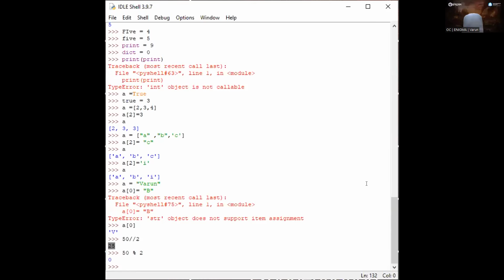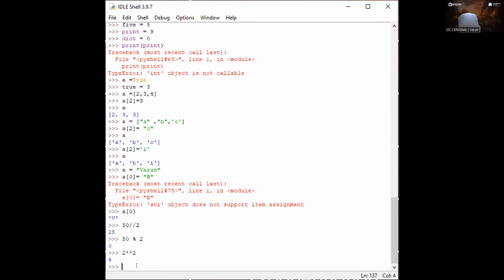So for 50 is equal to 2 into 25. When you do an integer division of 50 by 2, it returns 25. And the exponent expression, like 2 to the power of 2, is not very difficult, so I think you understand this.